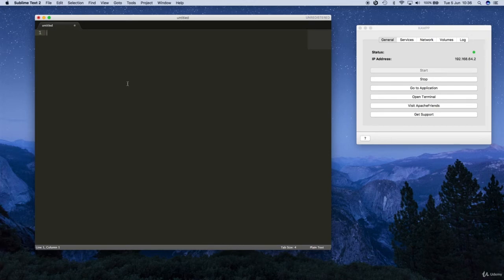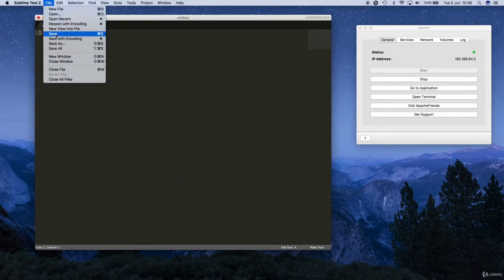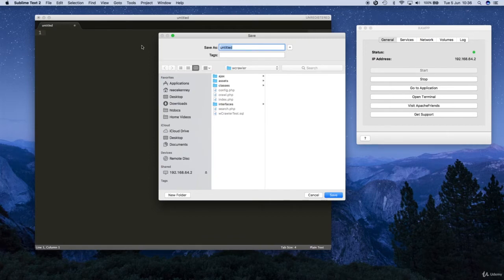So what we're going to do now is create our site. So what you want to do is go to your blank Sublime Text editor like this with a blank page open and then click Save. So go to File, Save, or Control S or Command S or whatever. And then we're going to save this in our htdocs folder, because remember I said htdocs is the folder where our sites are going to go.